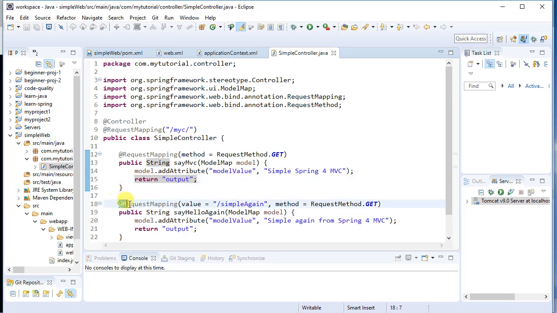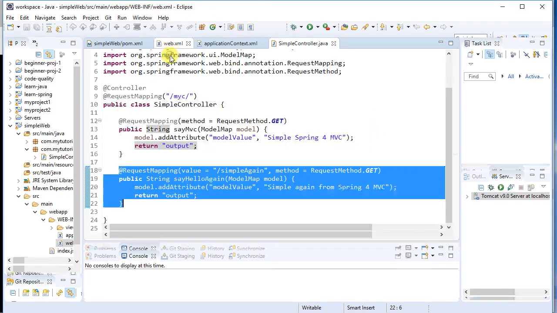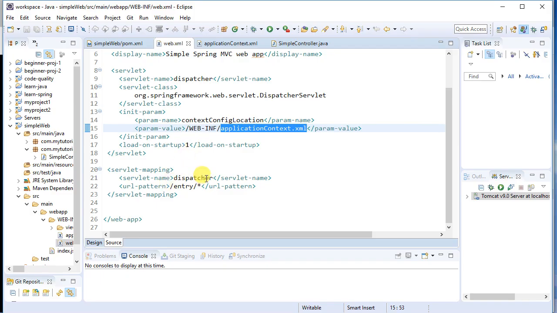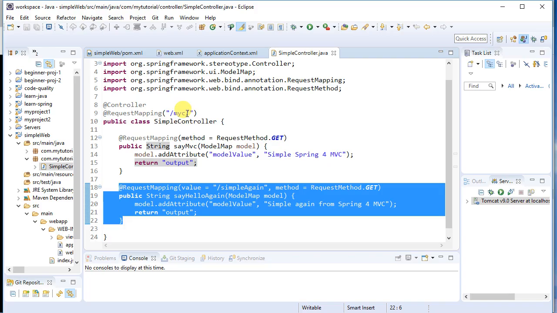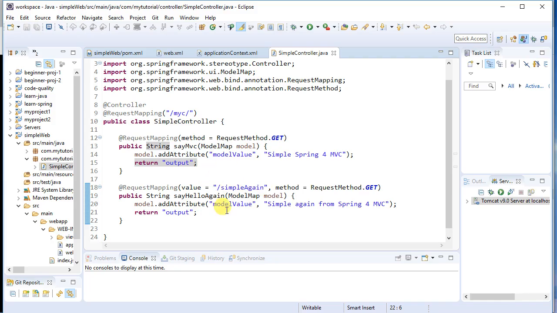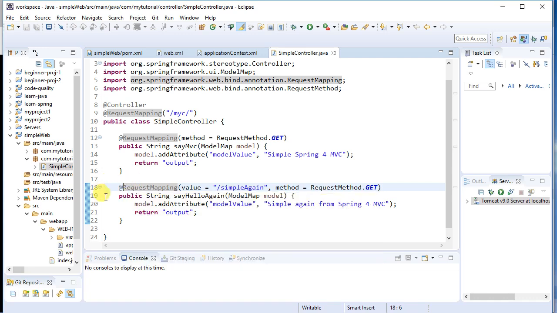And the second one here is another method. We have to call whatever the web.xml file is with the entry /myC, and then if you put something called simple again, then this method will get called. If you don't put simple again, then the other method will be called. So this is what we call the request mapping. It's looking at the URL, URI, and deciding which method to call.